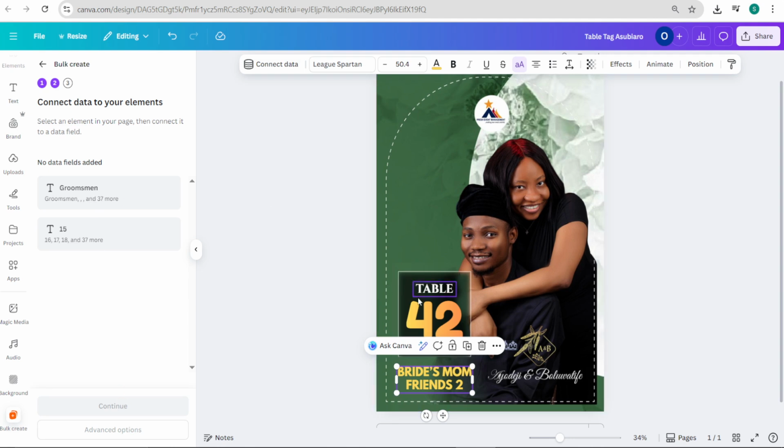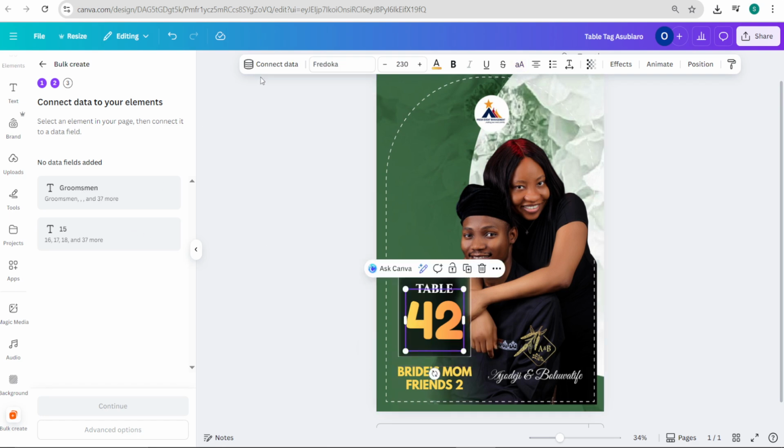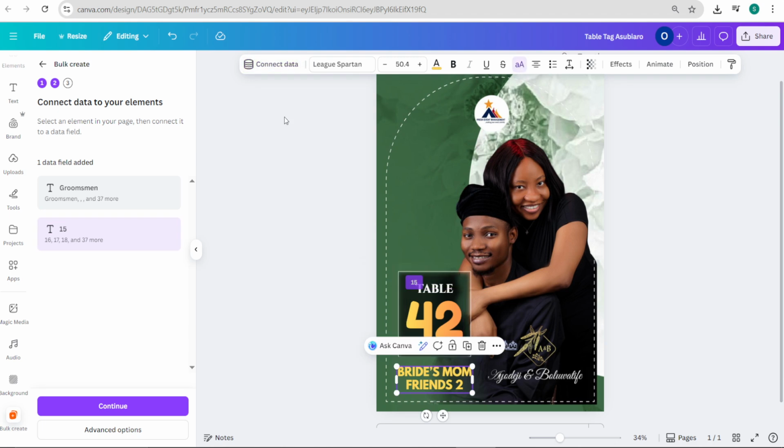Now, you need to connect your data. Let's connect our data. So this place is going to be connected to the table numbers. Are we seeing? Then this place, you also connect it. This place is going to be connected to the guest, which is groomsmen. I hope we get it now.